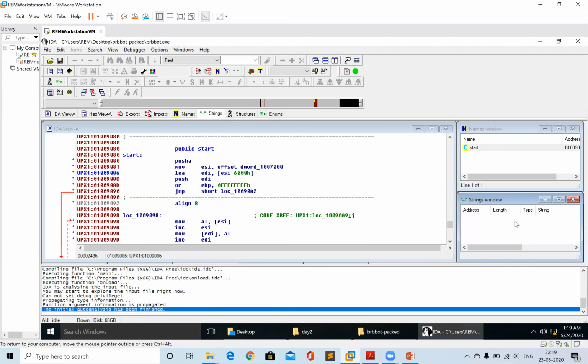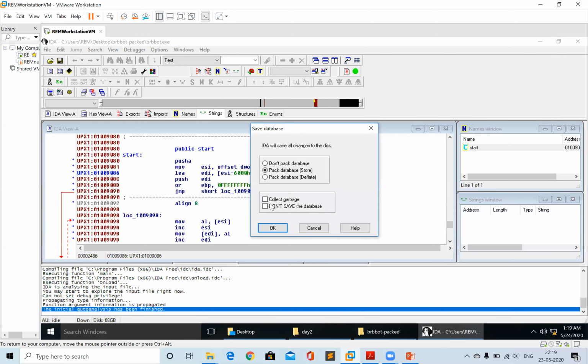So that's one way to predict that this malware might be a packed malware. Even if this malware was not packed with UPX but with a different packer, the strings window might give you one or two strings but not more than that, because the majority of the code will be encrypted. That's how you can differentiate between a packed malware and a non-packed malware. Let's quickly close this one.